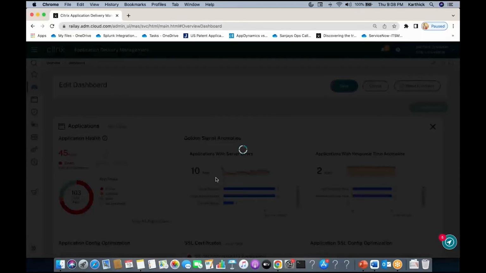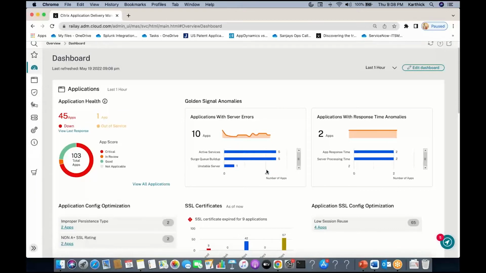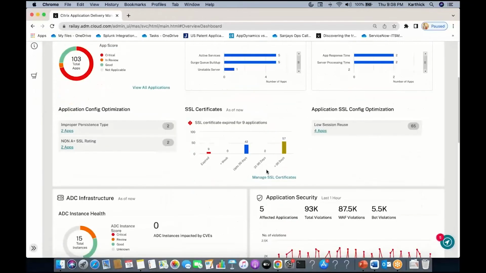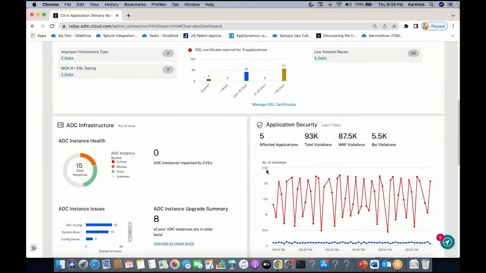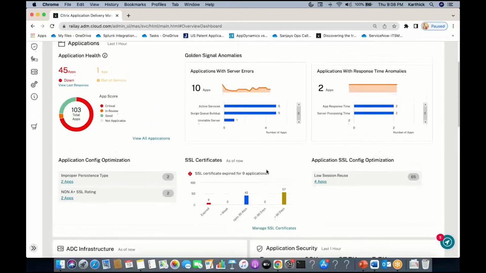Yeah, we briefly touched upon the customization of the dashboard. I'll go through that again. But for the benefit of giving you a glimpse of the overall overview dashboard, the dashboard contains details about applications, ADC infrastructure, security, and gateway. And a lot of details are provided.